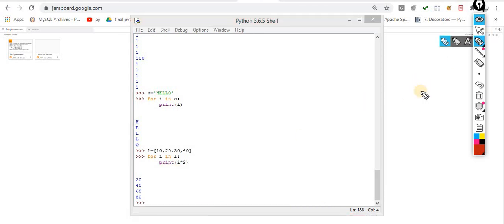The first value I is 10. What operation do I perform? 10 into 2, so it becomes 20. Again the I value becomes 20, 20 into 2 becomes 40. 30 into 2 becomes 60. 40 into 2 becomes 80. So the I value becomes something like this. This one is the funda. The choice is yours, where you have to use this, you can go with this.